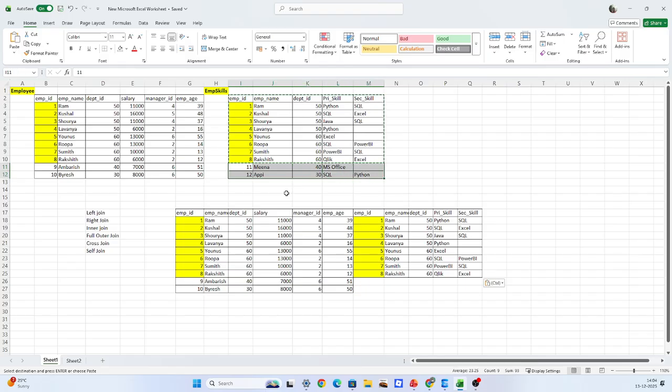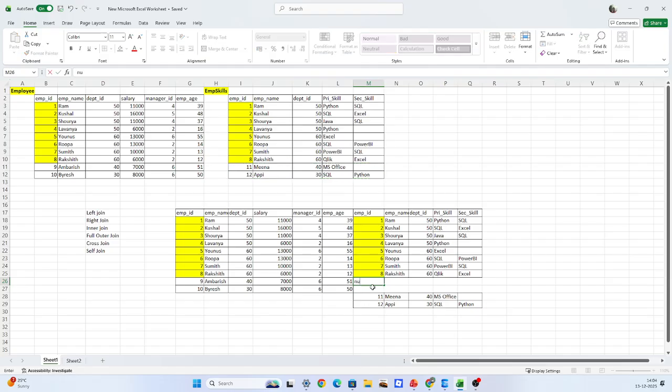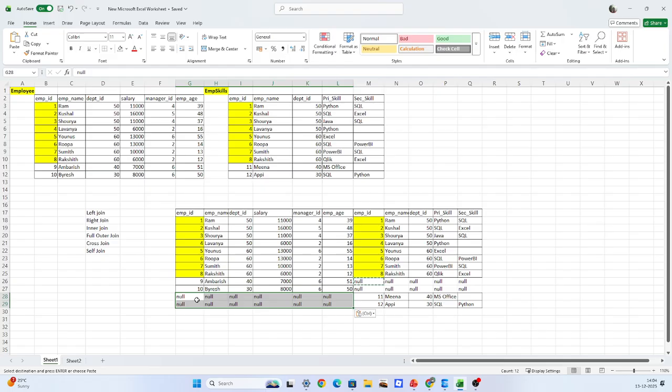We'll get null values because these details were not present in the right table. Similarly, here you will get null because employee numbers 11 and 12 are not present in the left table. So this is how the final full outer join data looks in the SQL output.